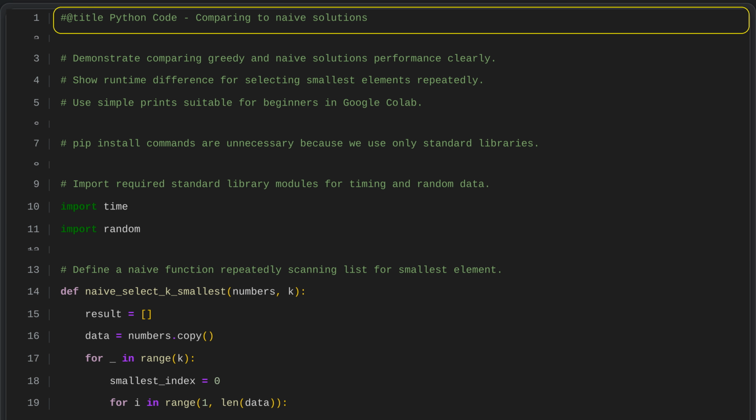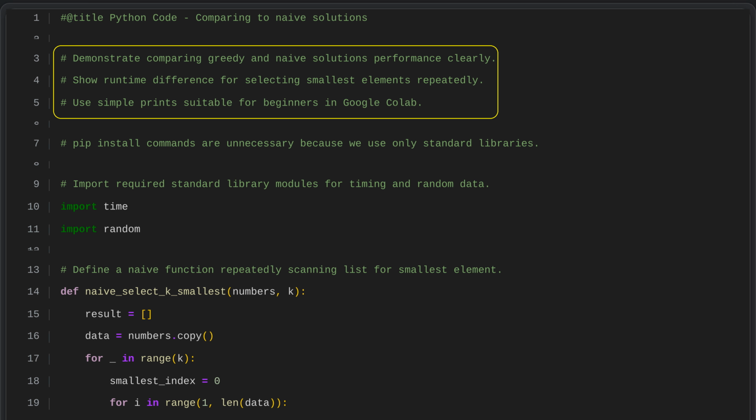Python code, comparing to naive solutions. We want to clearly compare the performance of a greedy solution with a naive solution by measuring how long each one takes. Both approaches repeatedly select the smallest elements, but they do so in different ways that lead to different runtimes. The goal is to show this runtime difference in a simple, concrete way.